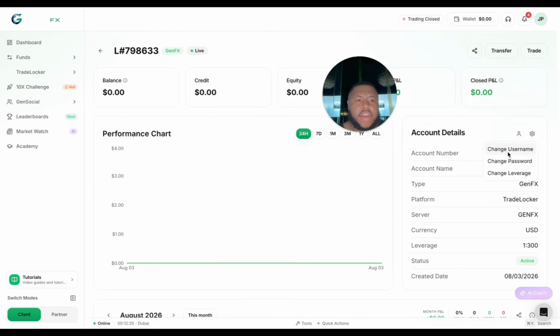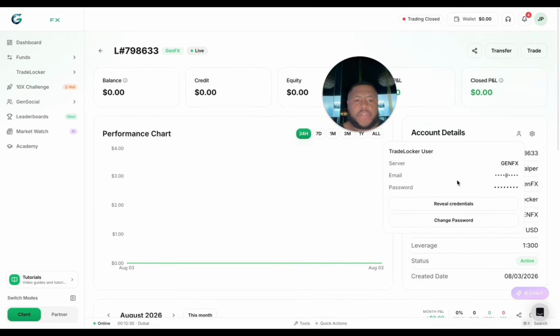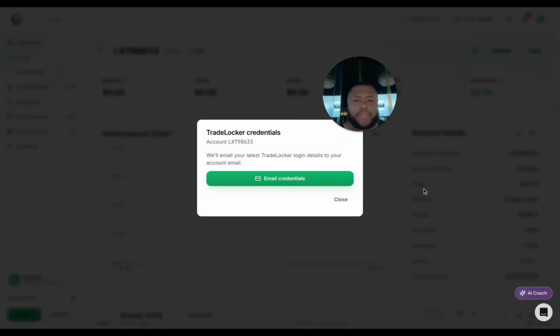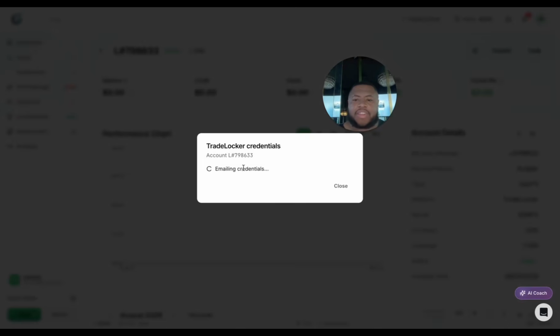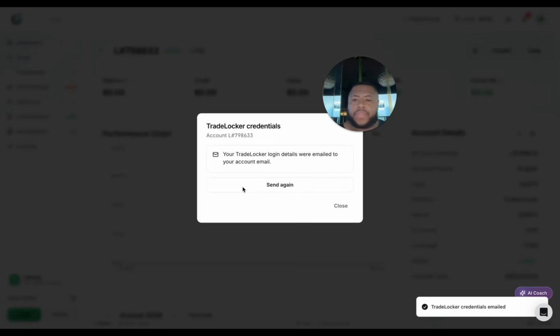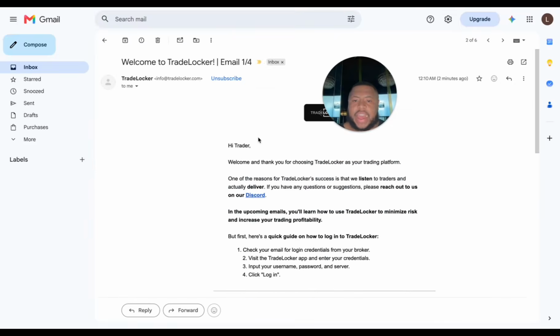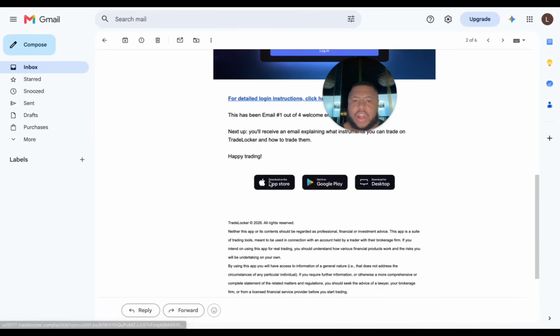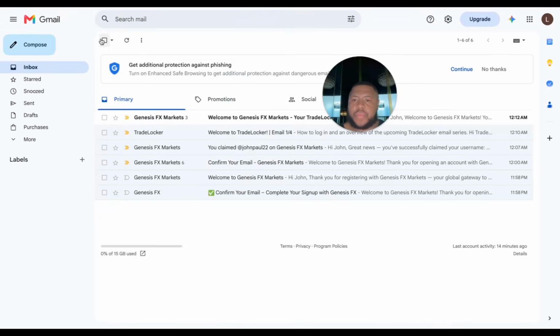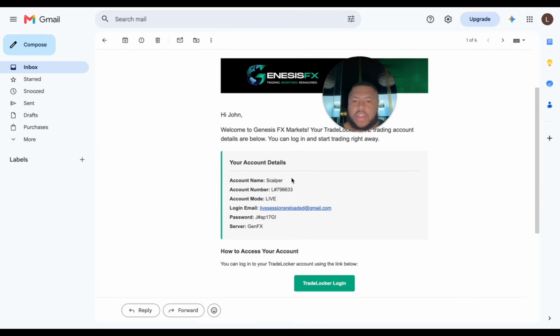And of course, if you want to change your username or password or your leverage, you can click here. And of course, if you need your account details, you'll hit review credentials. And I love it, it securely sends it to your email for your account. And now the email is there, so I can go back to my email and I'll see, okay, I'm getting emails, welcome to Trade Locker, download on desktop, App Store, or Google Play. And then, of course, look, my username, password, and server name for my live account.